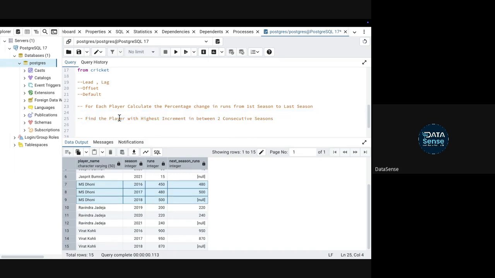This is also a very common interview question. So how will you do this? Let's first discuss how you will do this. Forget about the query. Tell me how you will do this. Player with the highest increment between 2 seasons. Tell me what is being asked in the question. What are we asking? Find the player with the highest increment between 2 consecutive seasons. What does it mean?